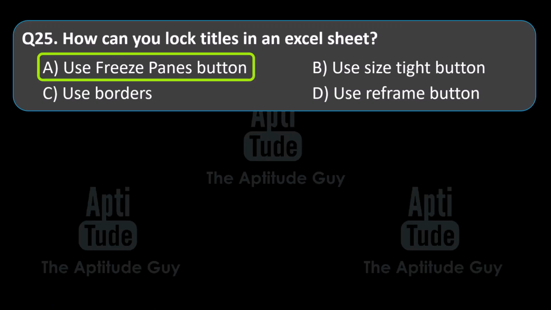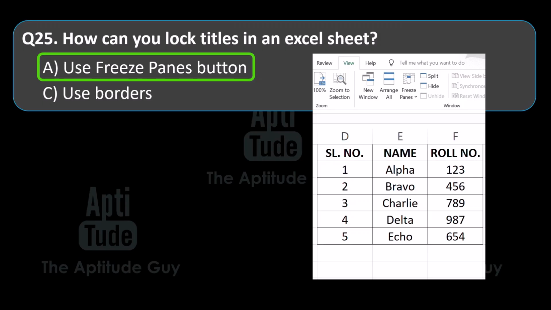Now in part 1 or part 2, I had told you that in a future part, I will show you the function of the freeze panes button. Okay, here is that time. Let's see what it does. So let's see what is happening over here. This is a table, right? This is a table right here. Now what is happening over here, we will see.